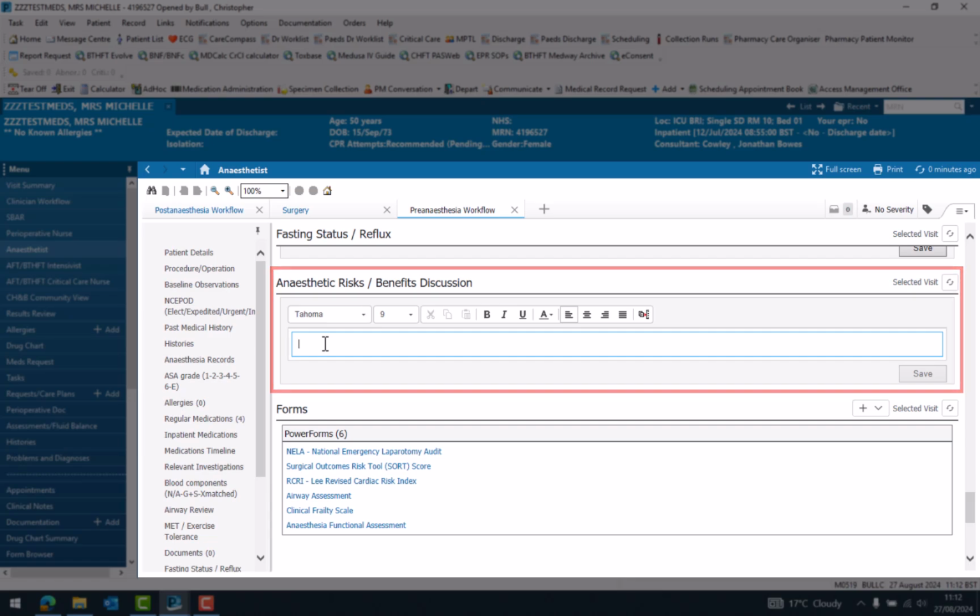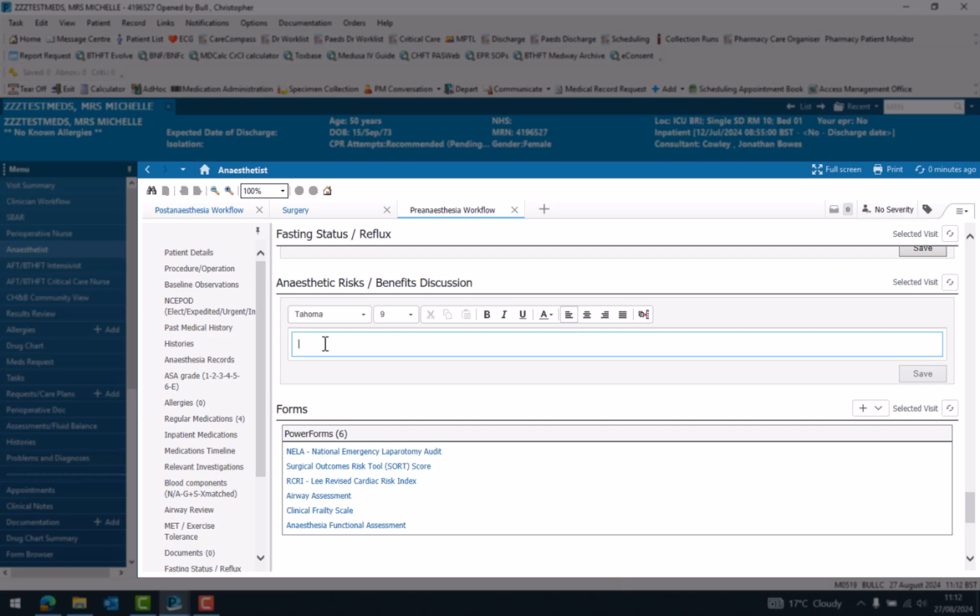And again, you can free type, but I've also created auto text to help you document the discussions that you have with the patient. Now, auto text is a really powerful tool because it allows you to document lots of information quickly. But it comes with a warning because true consent is obviously individualised to the patient, but just because you've documented something and not discussed it with the patient, that is not a true consent. So just be careful with using the auto text.